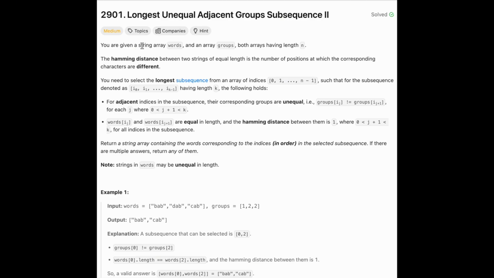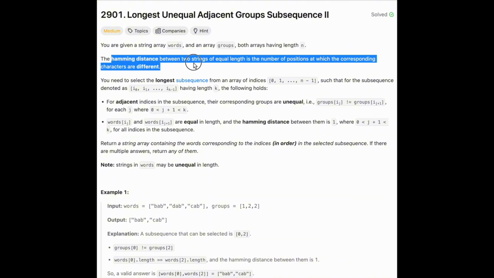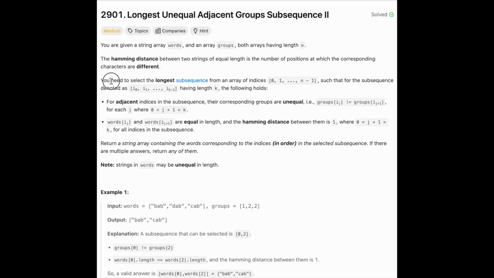So we are given a string array words and an array groups, and both will have the same length. And we need to know that the Hamming distance between two strings of equal length is the number of positions at which the corresponding characters are different. And we need to select the longest subsequence from the array of words such that the Hamming distance between adjacent words is 1.